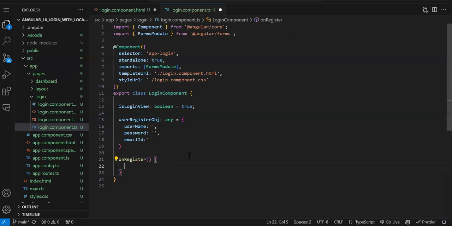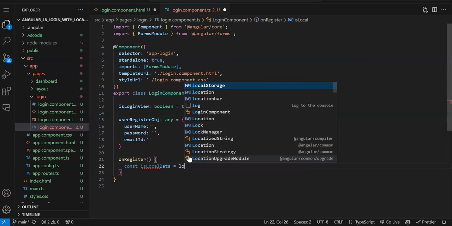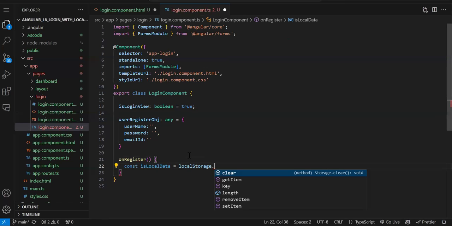Now, local storage is a little bit tricky. That's why every company will ask you to do CRUD operations with local storage, because you need to showcase your coding skill, right? So first we need to check if we already have data in the local storage or not. So const localData, localStorage dot, I need to read the local storage data.